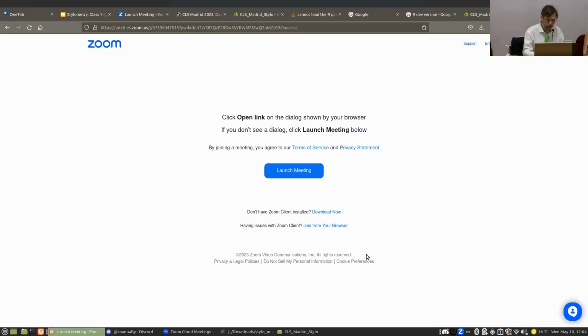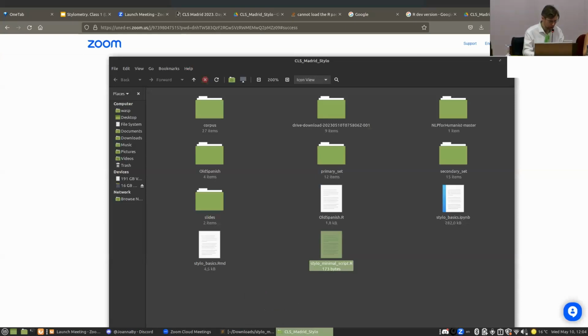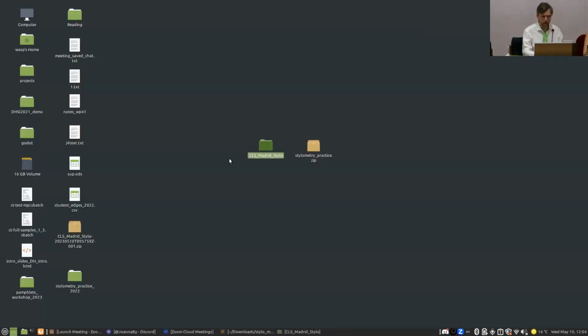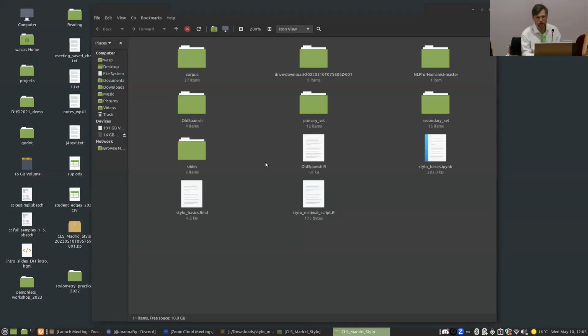So let's say that this is the desktop. That's my desktop, and you have here the folder that you downloaded, right? Of the Google Drive folder. So you open this folder. There are some files, some folders as well. Folders within folders. There's the folder corpus, which will be important later. And if you have the new script, you can also put it here. The stylo minimal script.